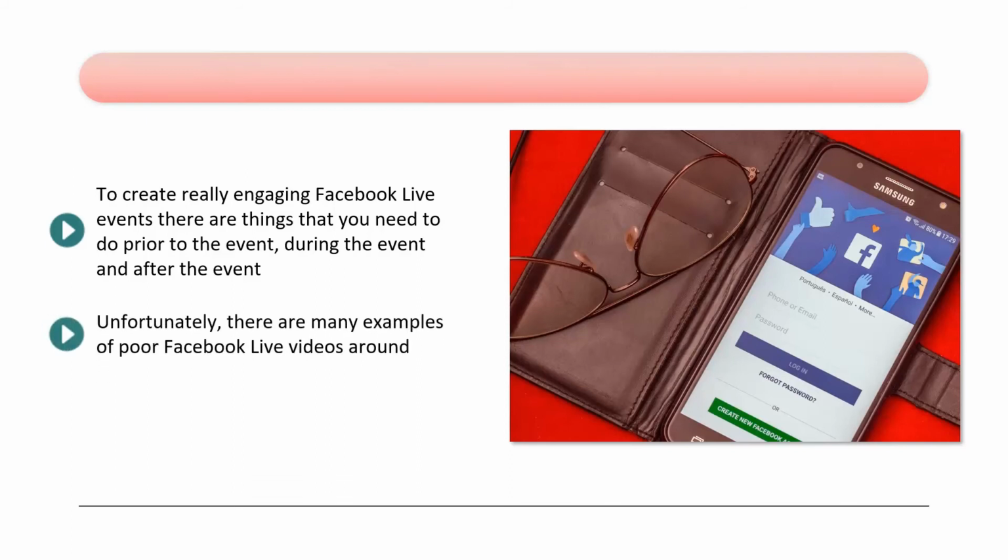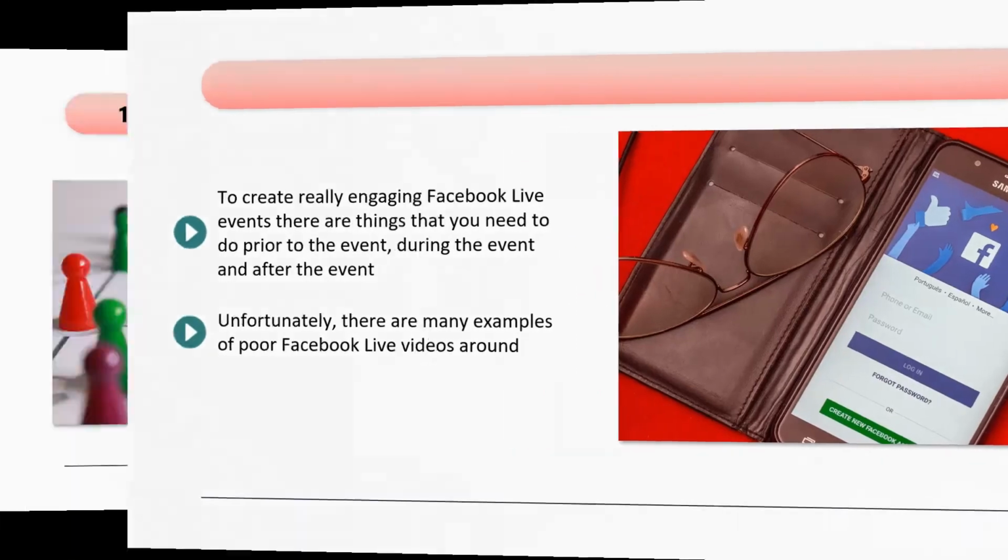Unfortunately, there are many examples of poor Facebook Live videos around. These videos look like they were an afterthought or a business just going through the motions. They are boring and uninspiring. We don't want you to create these kind of events, so follow the steps below and produce engaging events instead.